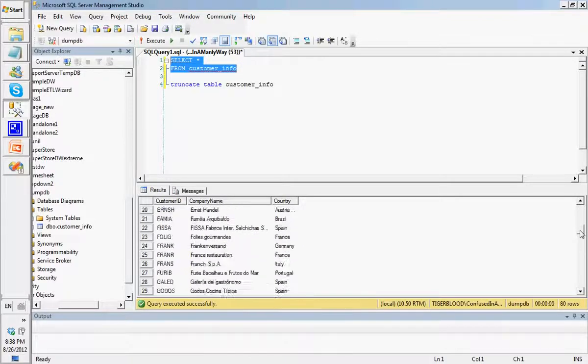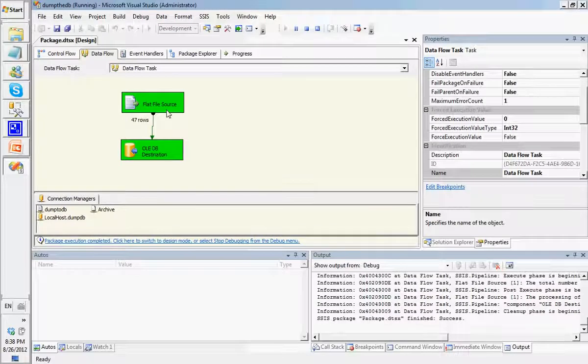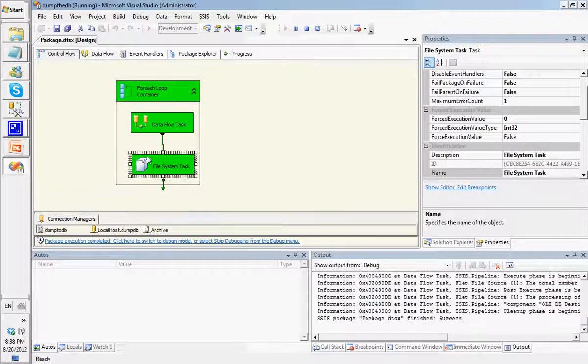So it has pulled in the data from all the flat files and moved them, and so we have successfully created a package that will iterate through files in a folder using the for each loop container. It will read the data from the folder, flat file source, and dump it into a destination database. And then it's going to move that particular file from its base folder to an archive folder to state that it has successfully read that file into the database.